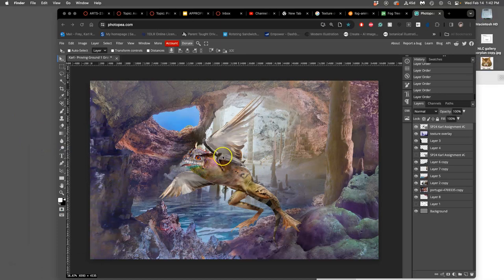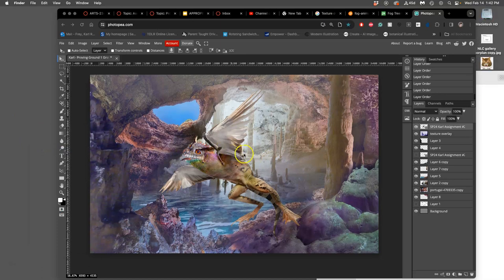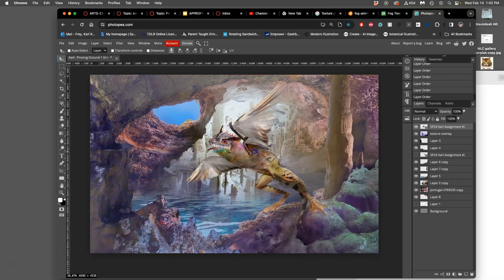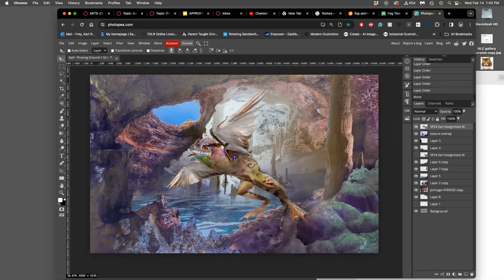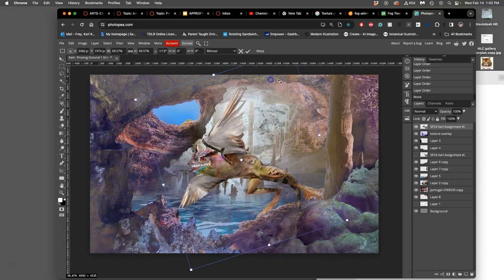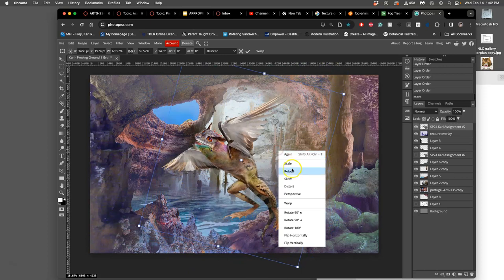Okay, the next step is making the angle of the anatomy match. So I've brought this in as a smart object. I can just leave it as a smart object, and I can use good old Option Command T in Photoshop to free transform it, and I can rotate it, I can flip it.